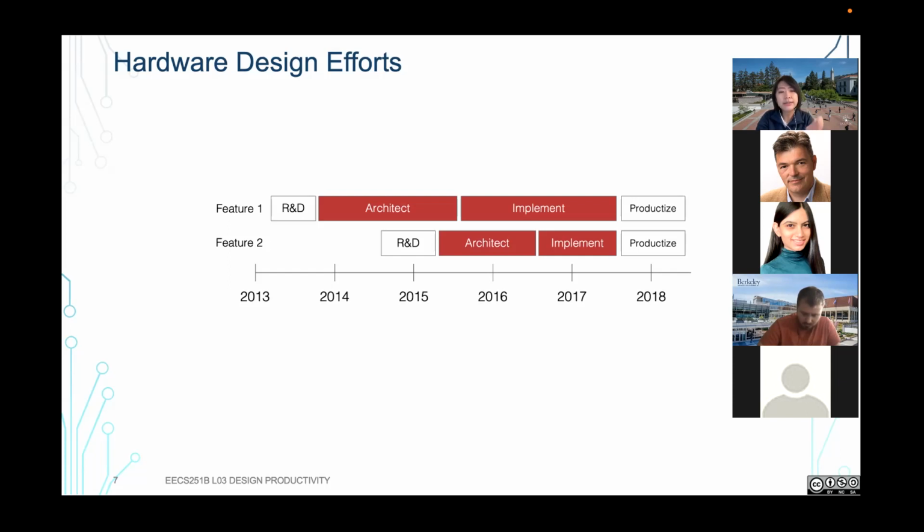Again, some interesting data points on design effort. If you think about all the different accelerators or new features that we want to implement on either a CPU or GPU, it takes roughly 2 to 5 years from the initial inception of the idea, when we start the R&D process, to the final productization, when we get the final product. It takes roughly 2 to 5 years, depending on the feature complexity.